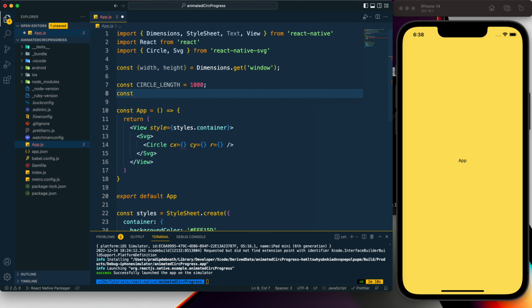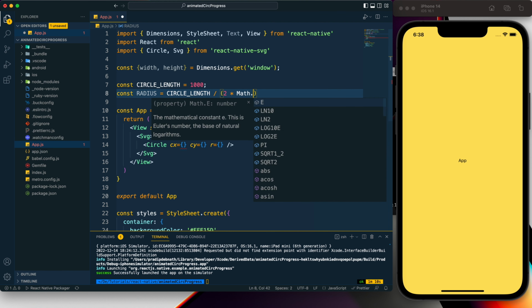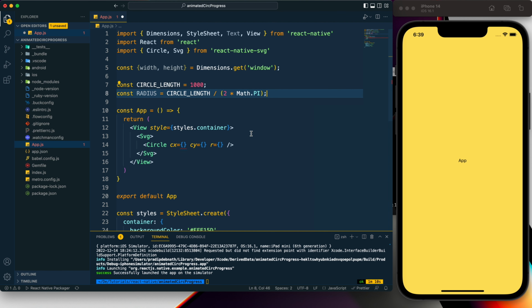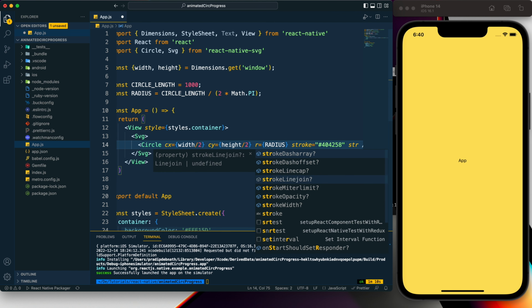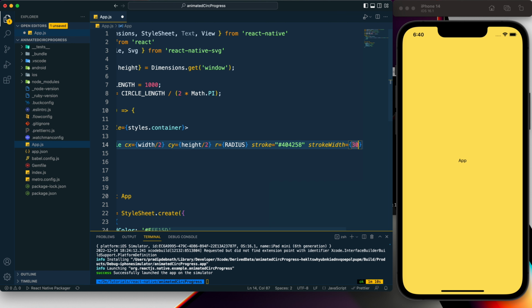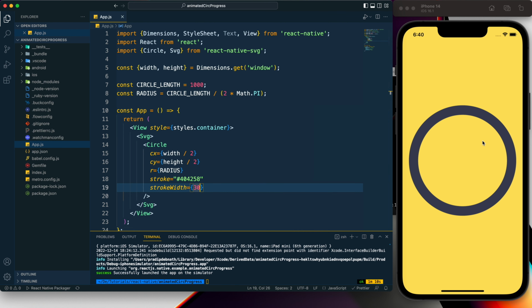After that we need to determine the radius of the circle, and it will be circle length by 2 pi, 2 into math.pi. Now let's use those values here. So for CX it will be width by 2, for CY it will be height by 2, and for radius we are going to use radius. Then after that we need to provide a stroke, and here it will be the color of the stroke, and then we need to provide stroke width, and I will provide 30 for it. Now after saving it, here we can see our circle.